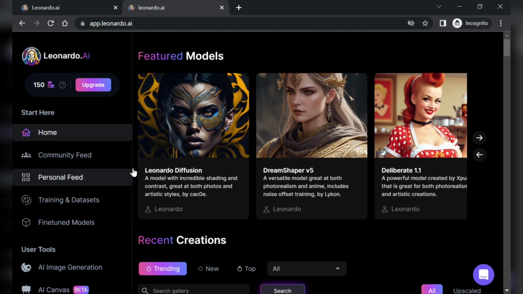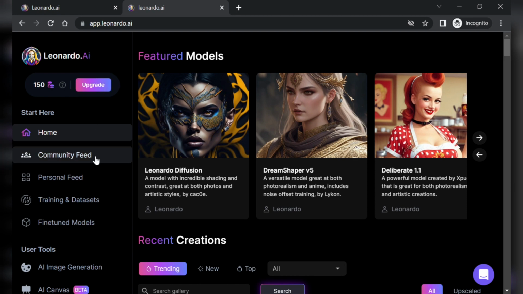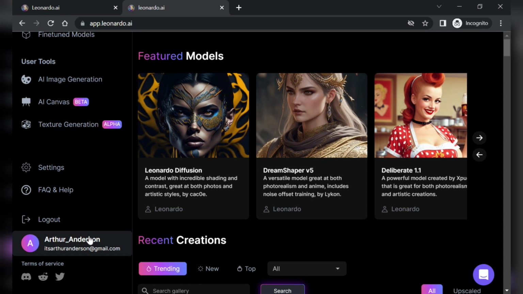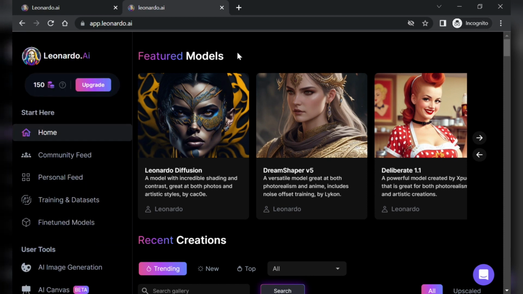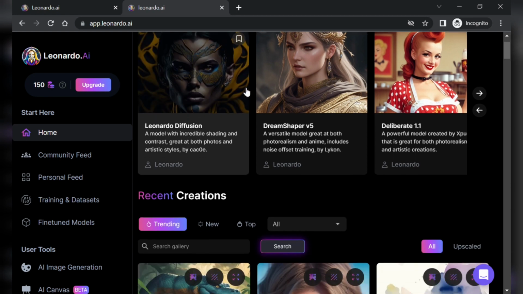Now, once we are on this home page, there are a couple things to have a look at. First of all, you can see that we have 150 credits. Every time you create something, you use credits, depending on what it is and how much detail you put in there. That is, in fact, what you use to create your models.